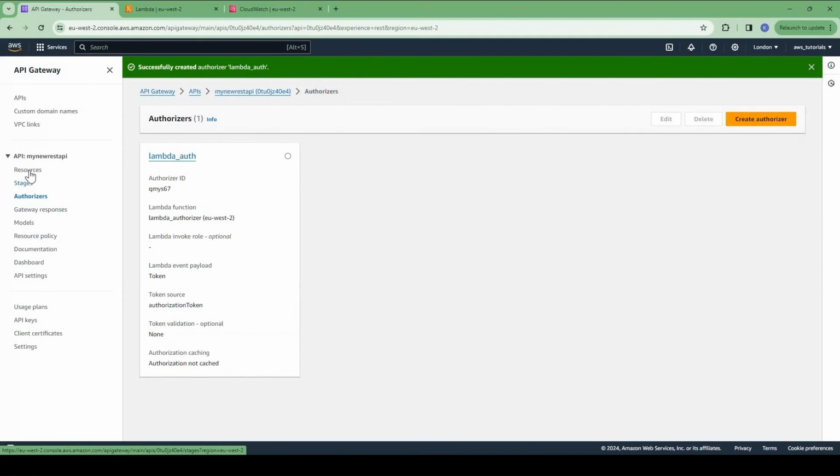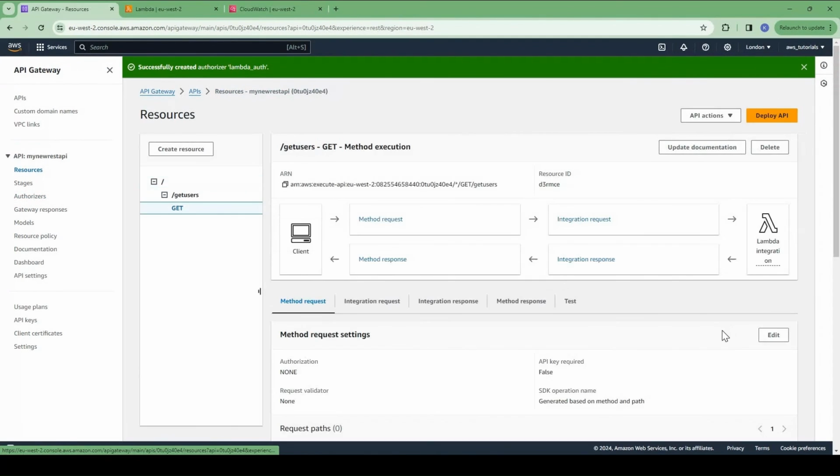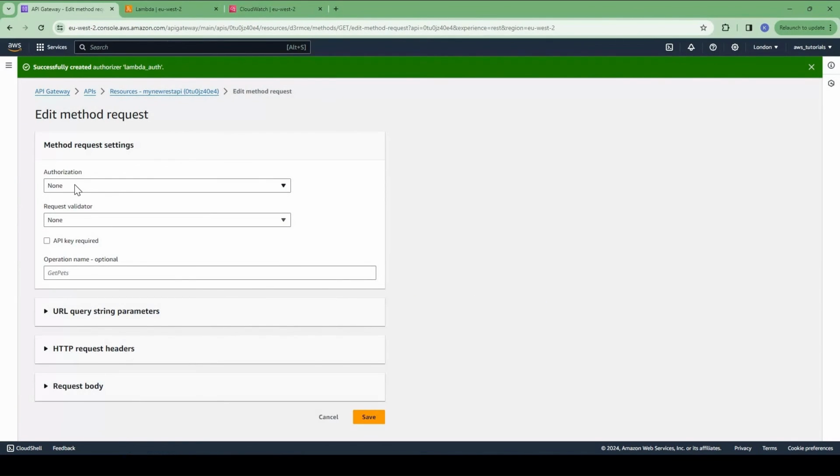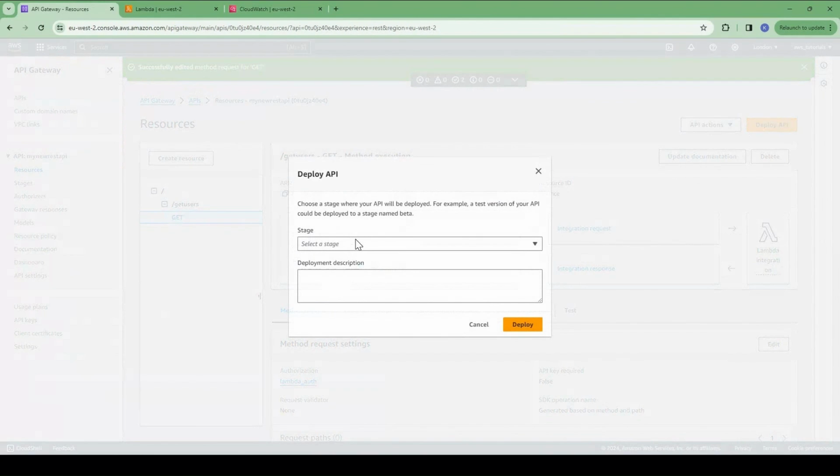Now let us go to our API. In the method request settings, we can now choose the authorization method as Lambda Auth. Now you can see here in the list we got this Lambda Auth. Earlier we saw that there was only AWS IAM available here. Now we got a new token authorizer, Lambda Auth. Choose this authorizer and save. Deploy the API.